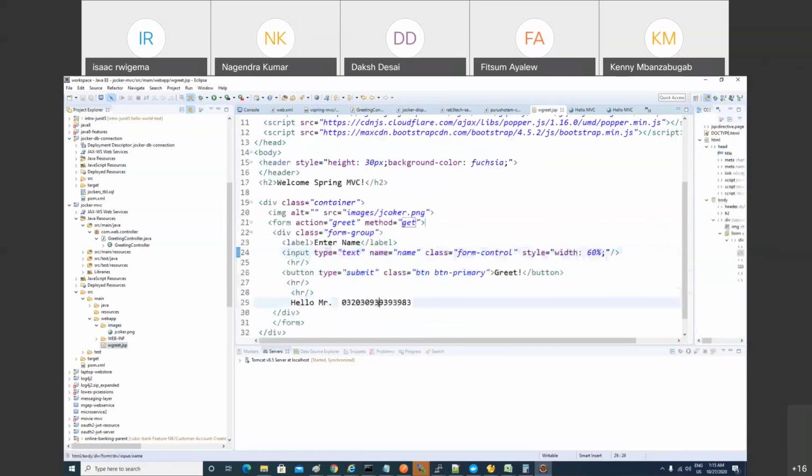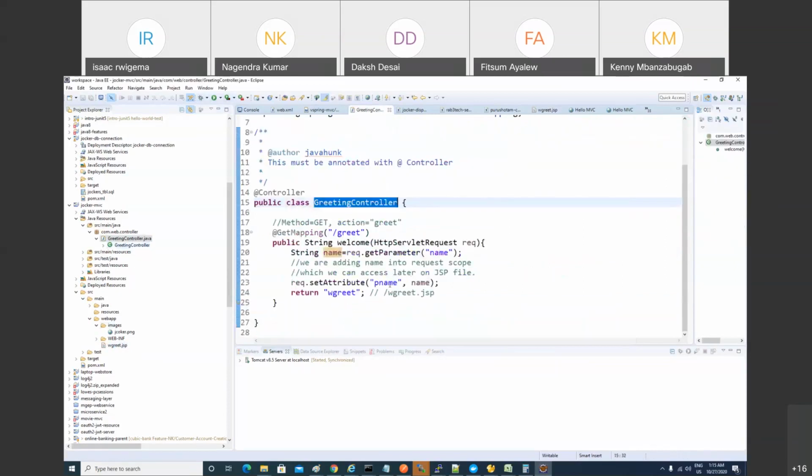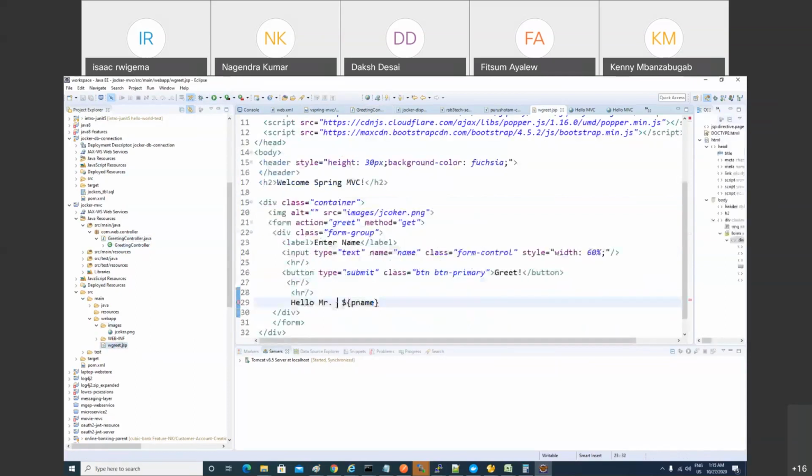wgreet.jsp. If you want to show a message here, you can use dollar curly bracket open and close. This is called expression language. It is used for whatever data you are adding to request scope. Suppose P name, the same name you can use here, dollar curly bracket open and close, to pick the value.